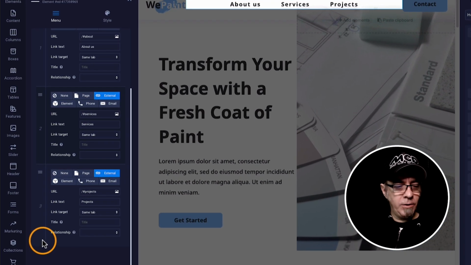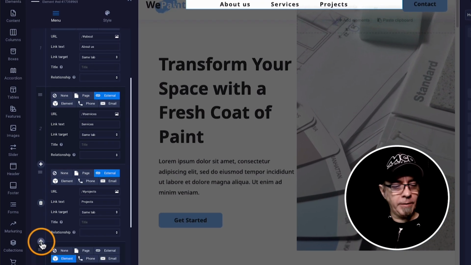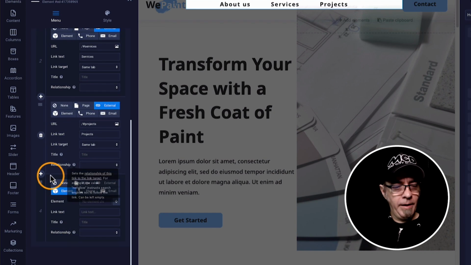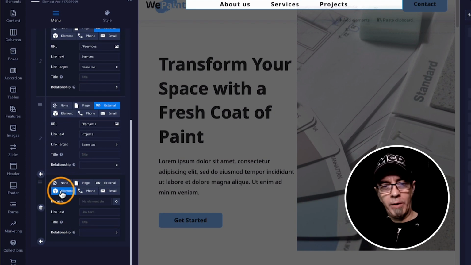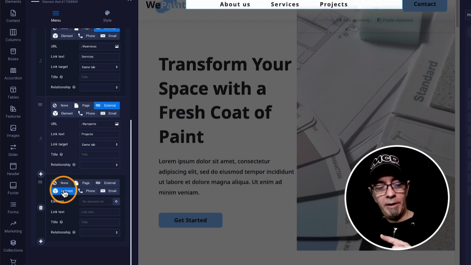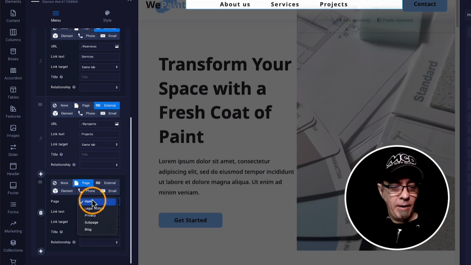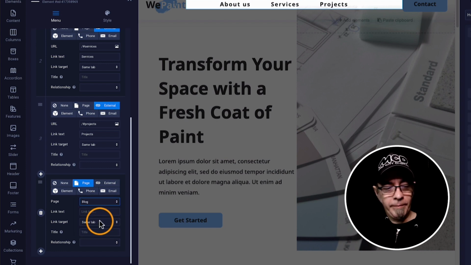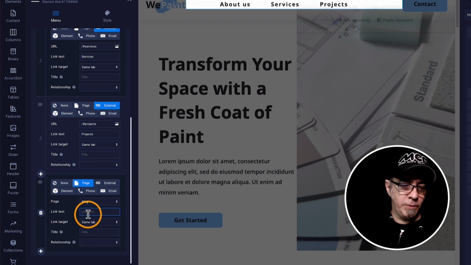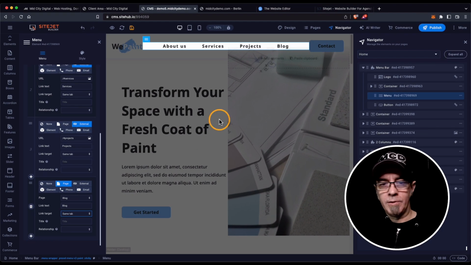So I want to add a new menu link. I'm going to click right here. And so it's automatically going to elements because this is a one-pager again. But if it was a multi-pager, we would select page. So now I'm going to say blog. So now it should link to that. And the link text will be blog. So now it appears in the menu right there.